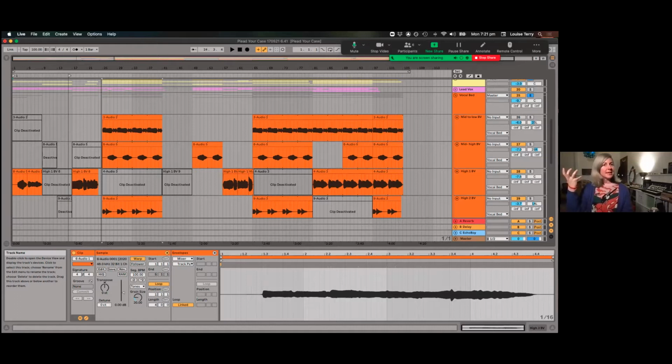And then as your ear gets better at hearing what's going on and what isn't working, you can just go straight to it rather than be like, oh my goodness, where buried in these 42 tracks is the problem.